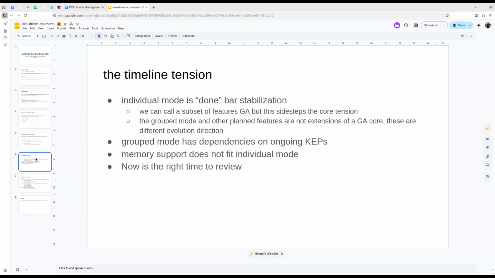We can say, okay, we focus on individual mode, we polish, and then it becomes GA, and then we add another different model with its own set of challenges on top. We can argue, okay, yes, but the individual mode, except maybe bugs in the shared parts, is not going to be affected. At the same time, yes, but we are doing something which is different. So it's a harder call than it probably should be to call GA. So we have this timeline tension.